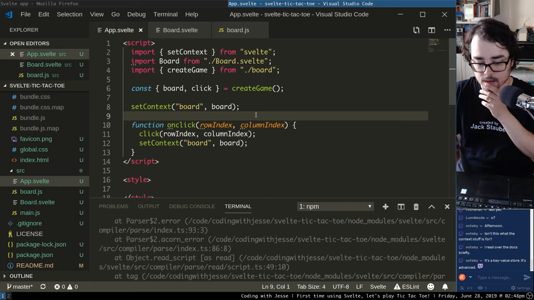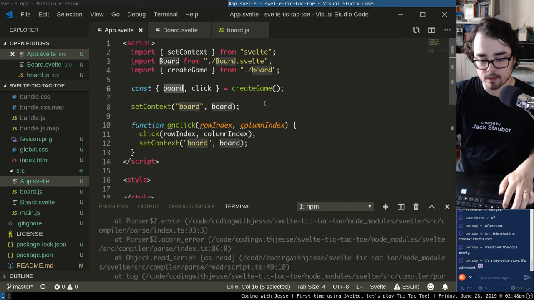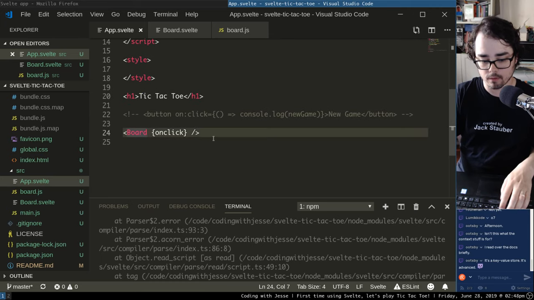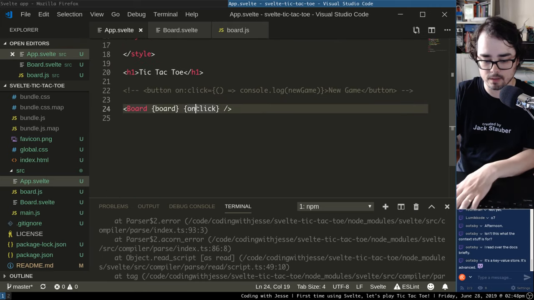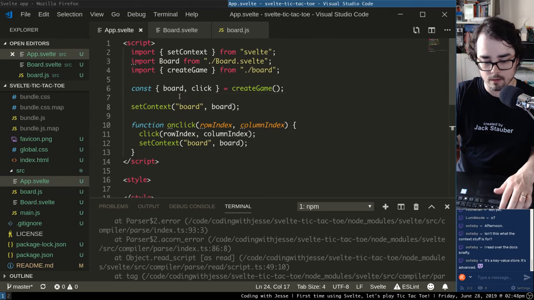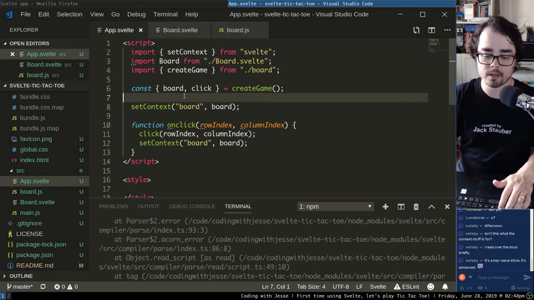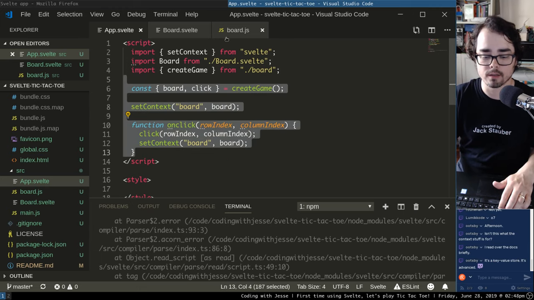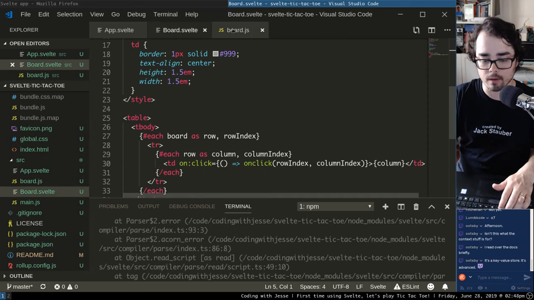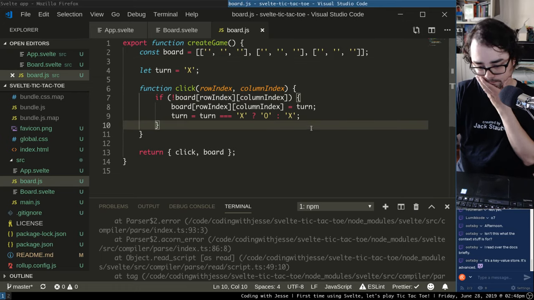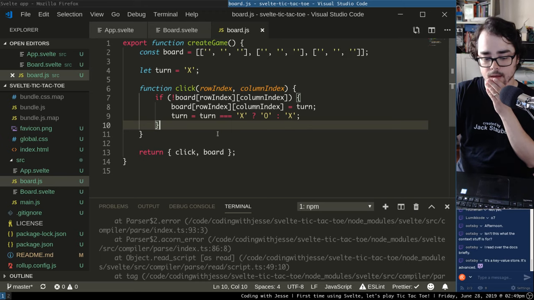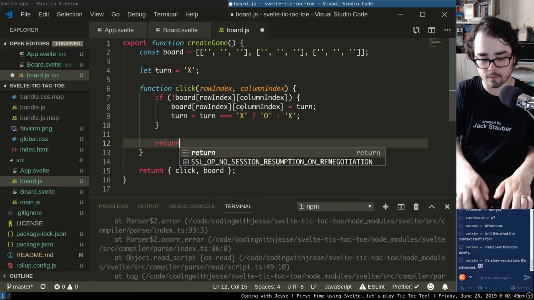I think I need to... Maybe I do need to sort of pass the board through. That's the same thing as this, and then, I don't know, it's kind of awkward, right? I guess I could have a component. It seems like too much stuff to have in app, but I could write it a bit differently so that it has a local variable. For example, I could return board.